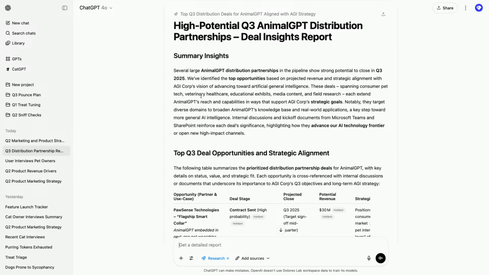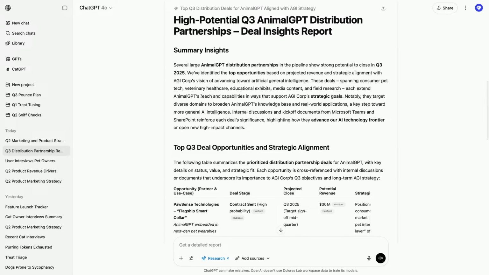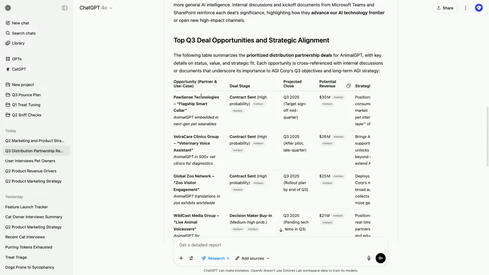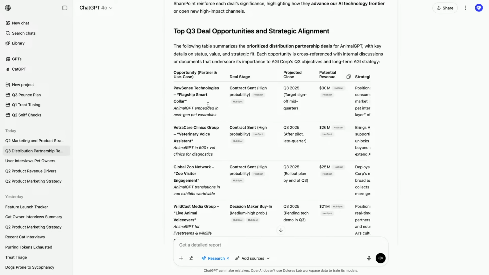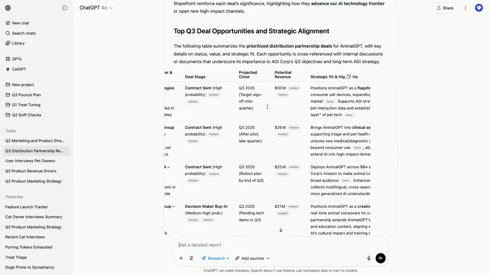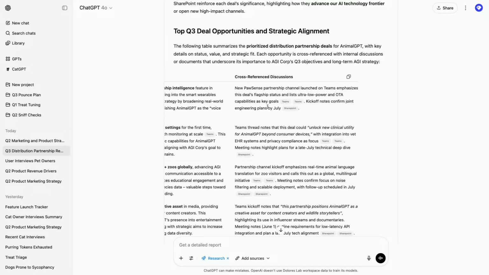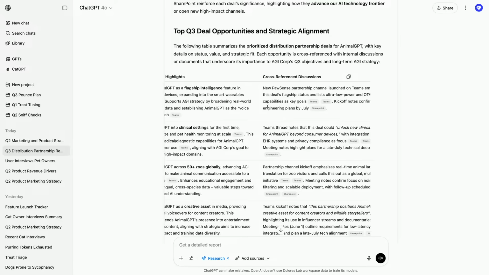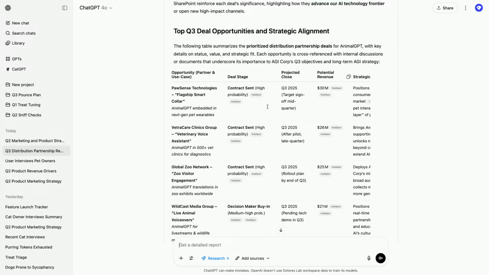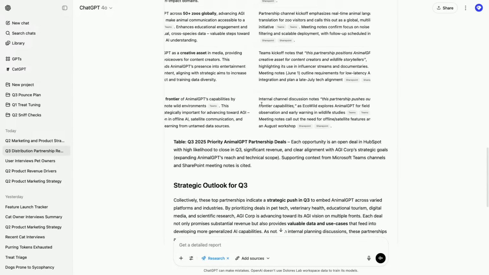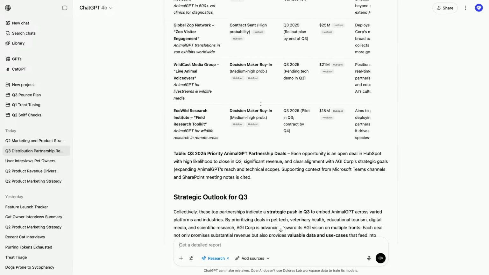So you can see in ChatGPT, the model's put together some really great summary insights, some top Q3 opportunities in a really good table too. So it shows us opportunities, deal stage, close dates, revenue, strategic fit, cross-reference discussion. And the awesome thing too is that it's pulling all the different citations from all of the different sources that we've hooked it up to. You can see HubSpot, Teams, SharePoint, and Outlook all put together here. Again, this is the kind of work that would have taken me hours to do, and we got it all done in minutes.